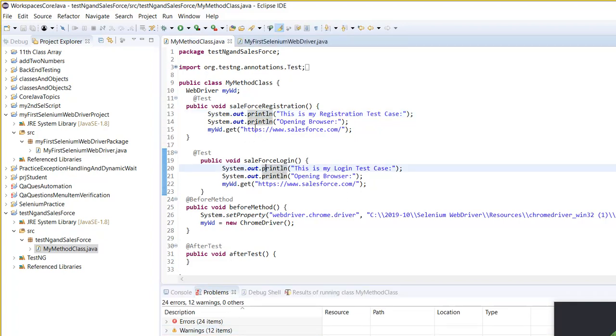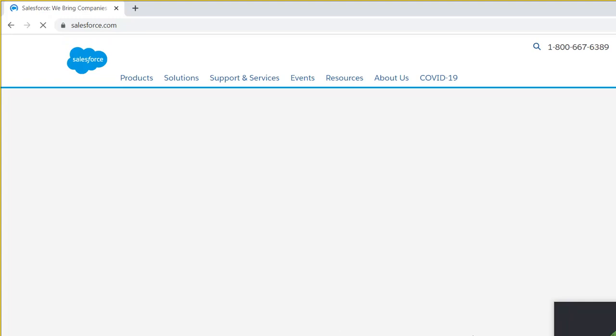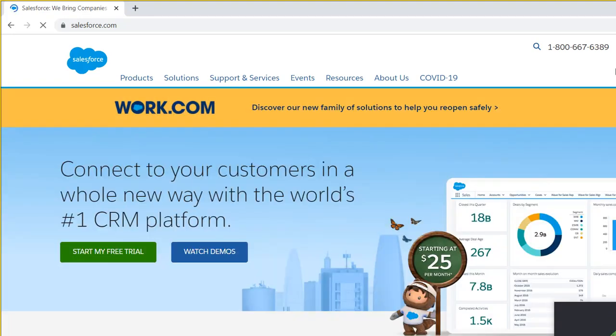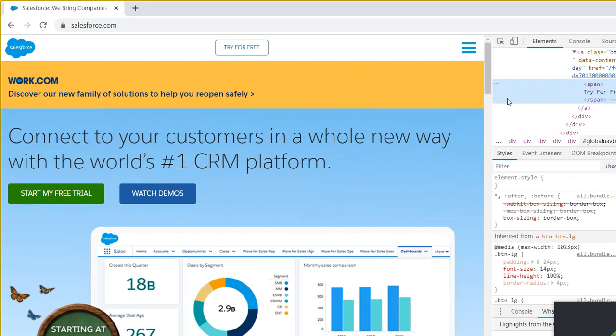Now, as a part of your registration test case, the next step will be to open the browser and go to Salesforce. You will have to click on that Try for free, this one, right? So what you do, you inspect it. Try for free is a span. Can you see what that element is? It is a span, and what text does it have? Try for free. Now I'm going to copy this and write it here.